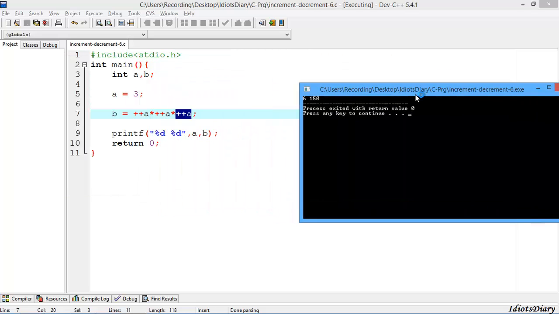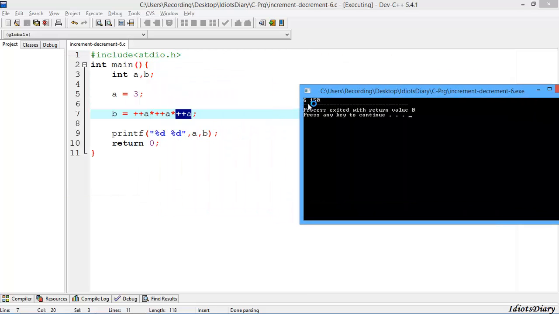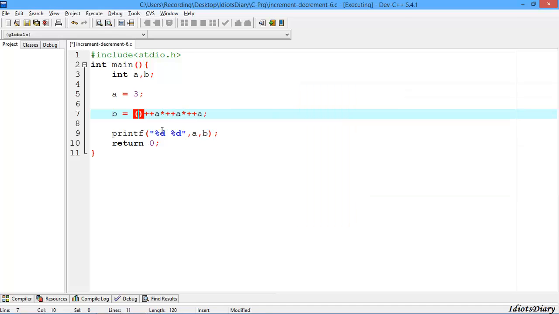As you see, the output is 6 and 150. Now what happens in this program? That output is 150. To understand this output, note that in this example first the expression ++A * ++A gets calculated as given in the previous rule. So first ++A gets incremented and becomes 4, and then again ++A gets incremented and becomes 5. The last A gets changed to 5, so the previous A also becomes 5.